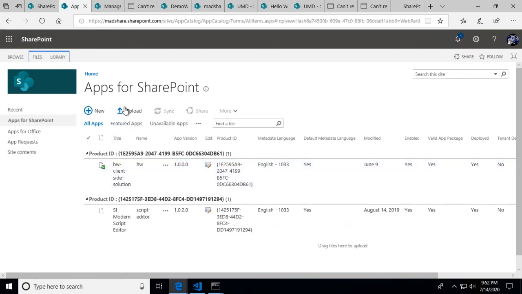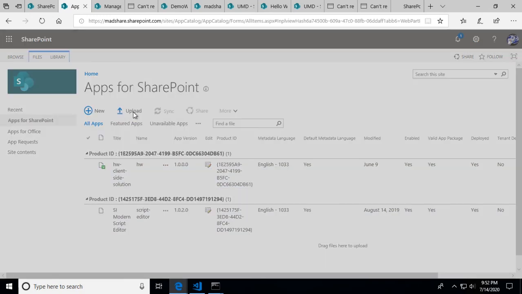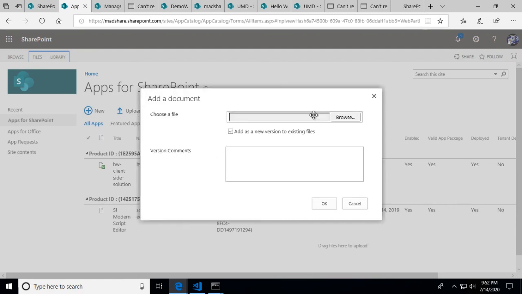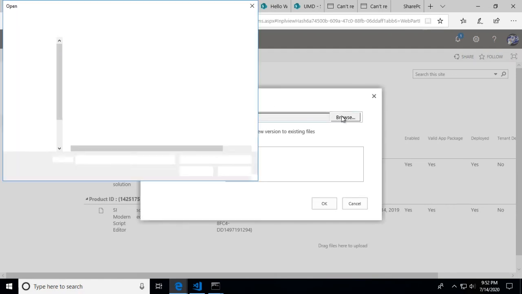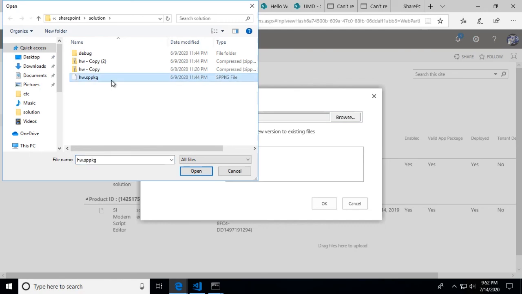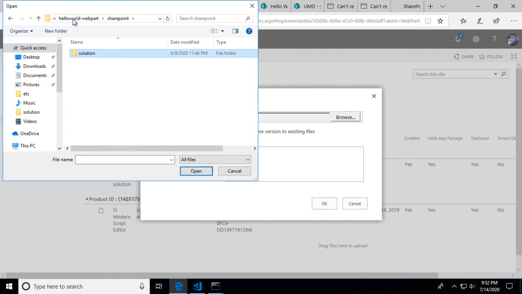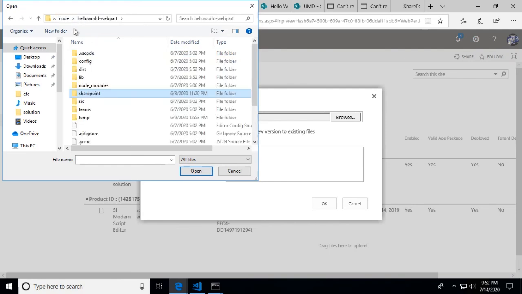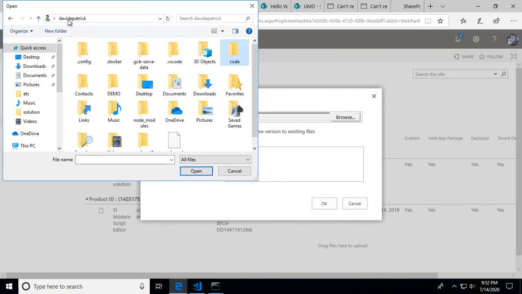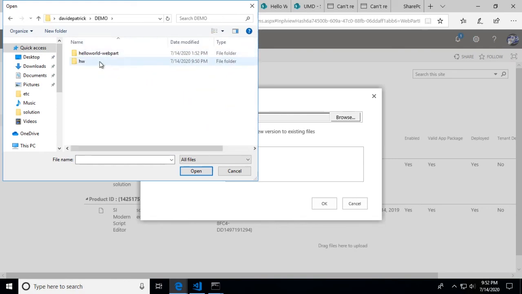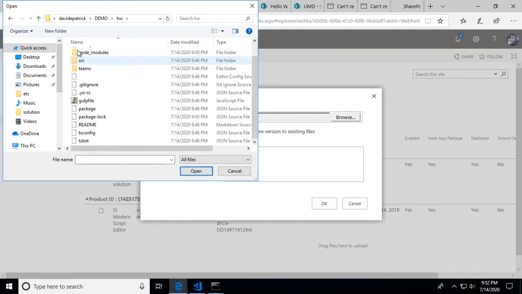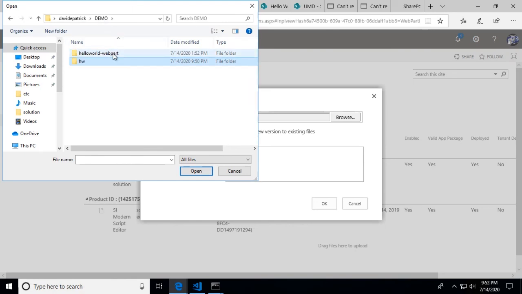So again, I just click upload. So in my app catalog, I click upload. I browse to that SPPKG file. Looks like that's the one. That's an older one. Where's the one I just worked on? Demo there. This is the one we worked on today. I think I did the other one. Yeah, this one.